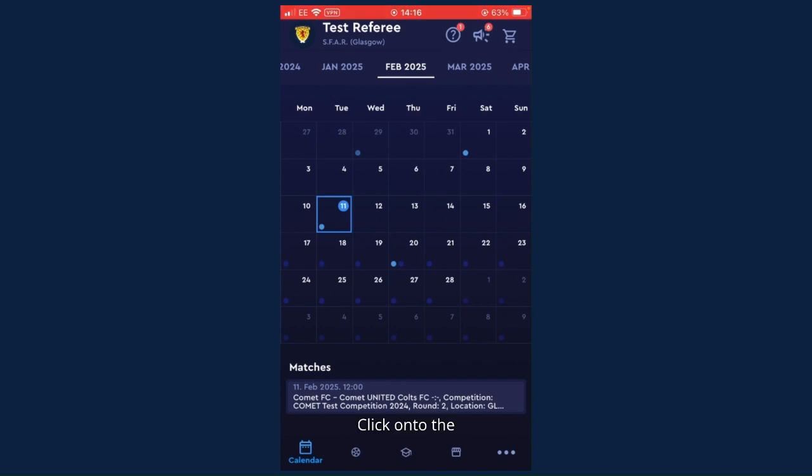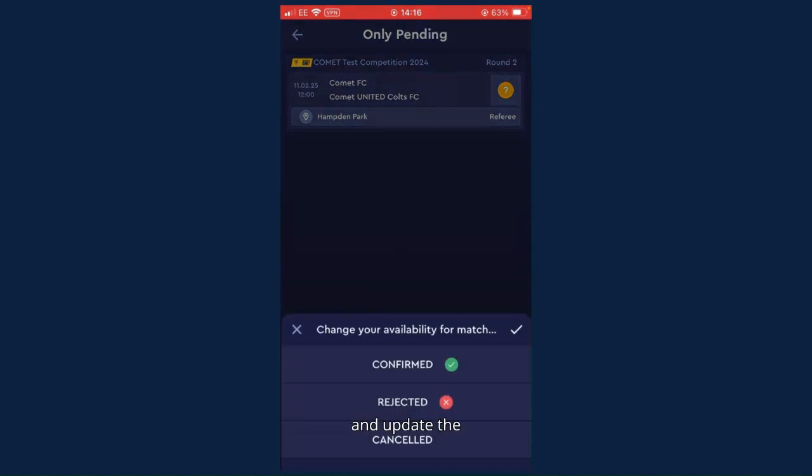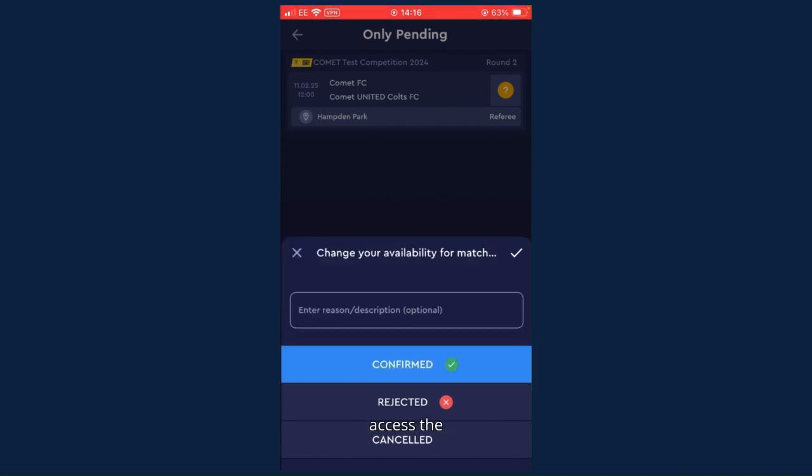Click onto the question mark at the top of the screen as well to view any pending appointments. From here, you can see some details of the match and an amber question mark which shows the appointment is pending. Tap onto the question mark and update the status by selecting Confirmed or Rejected. If you select Rejected, the appointment will be removed from your screen, but if you confirm the appointment, then you can access the match and complete any match day processes.